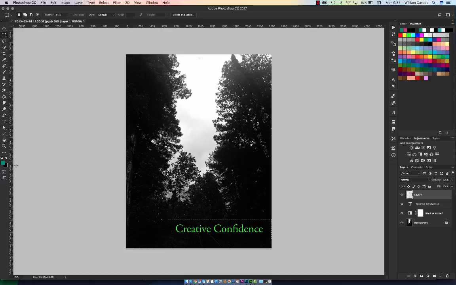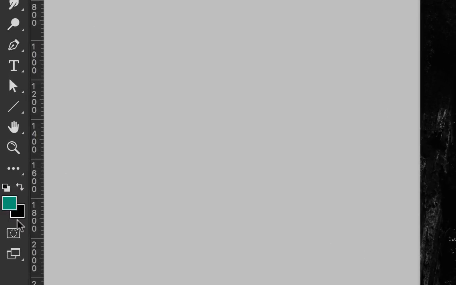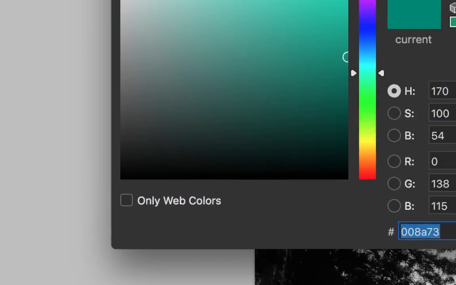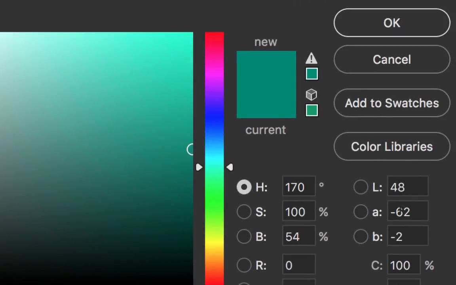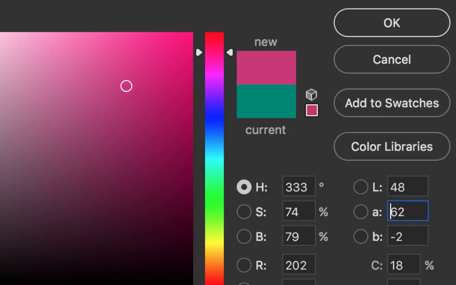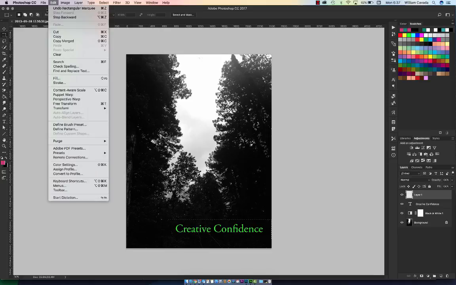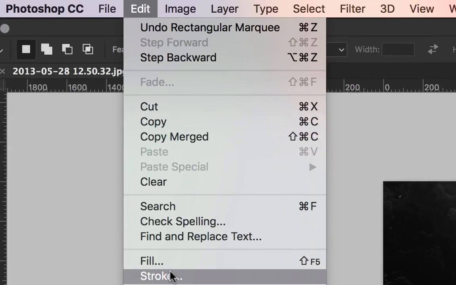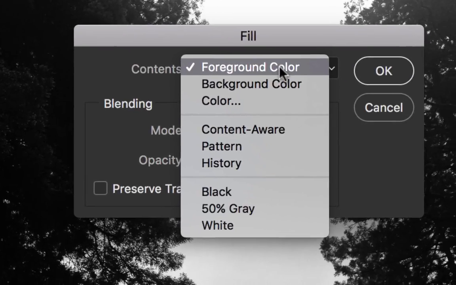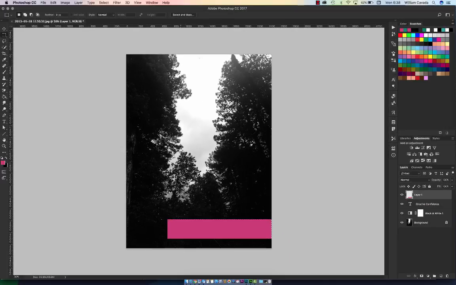Now we need to get the color. For this, we're going to come into our colors, which we'll see in our tools. We're going to double click. We want the opposite color of the one we just used. So go to where it says L, A, and B. Where it says A, change the negative to a positive. That's your opposite color, and hit OK. Nothing's going to happen yet until we go to our Edit, Fill, and we're going to say foreground color and hit OK. Now we've just filled it.